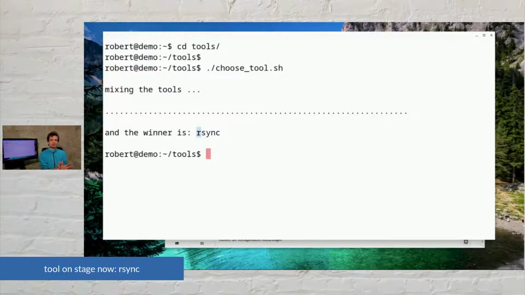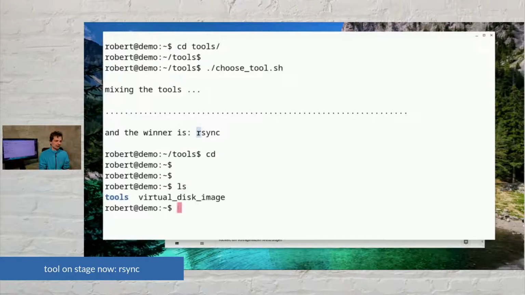Just to demonstrate how rsync works, let's synchronize a file to a different directory. Let's synchronize the file virtual disk image.